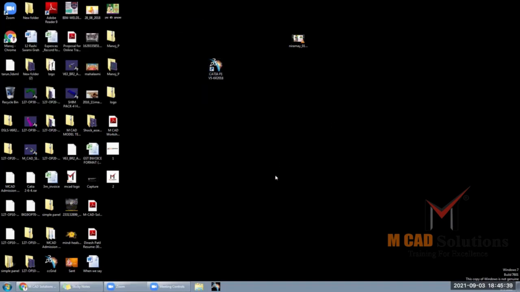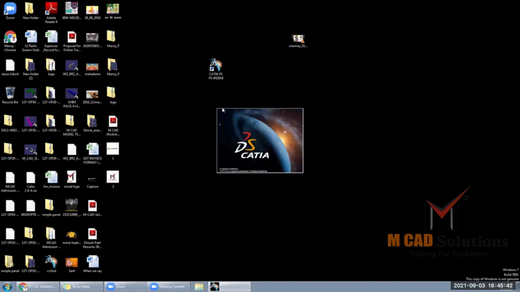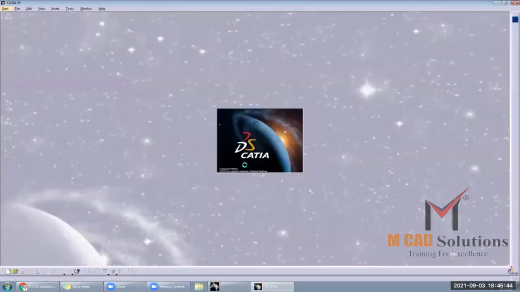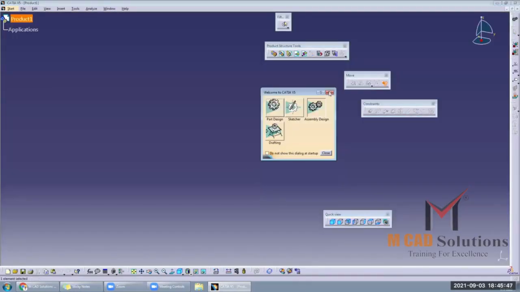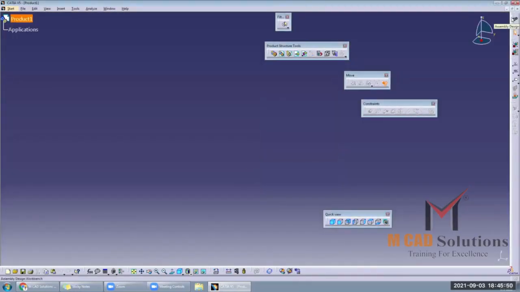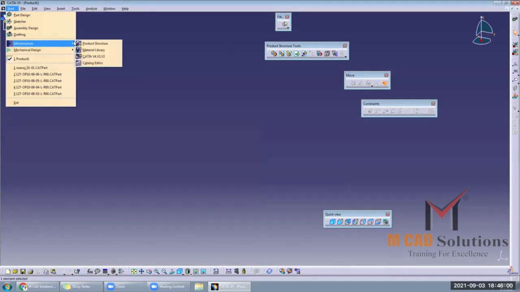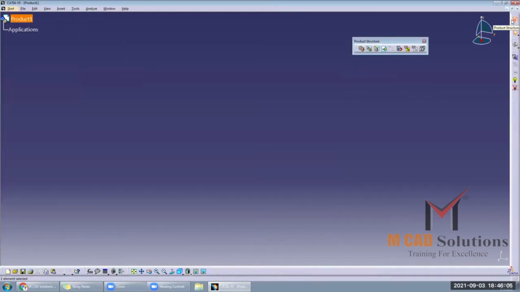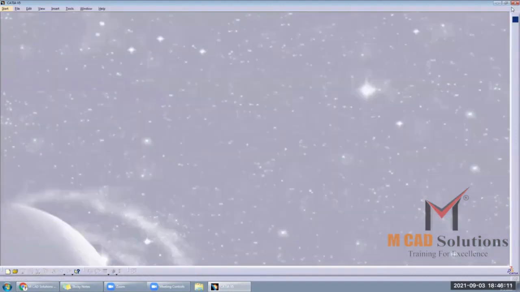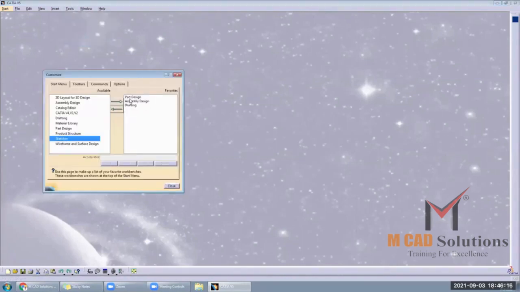Okay, so I am starting this CATIA. It's a desktop system product. One small window will open, and when it is completely open, by default it will be assembly design. Now my license is limited P1, so I have only these functionalities. If you have a different version, by default product structure will open. This workbench will open. So I am closing it, and I will show you some customization.